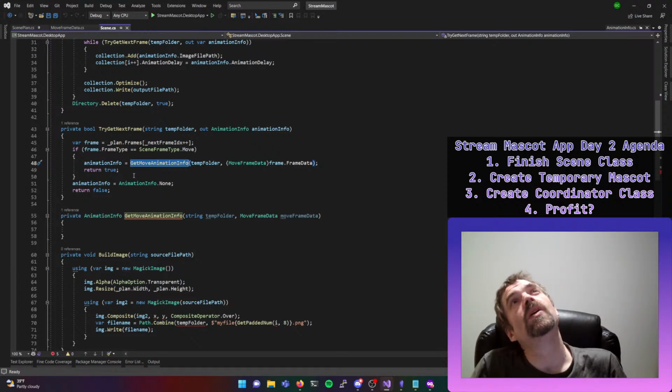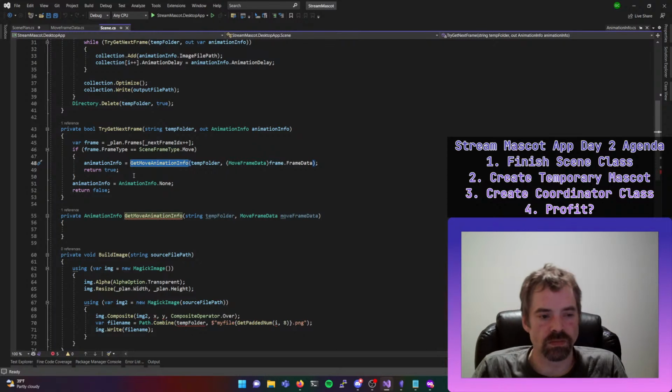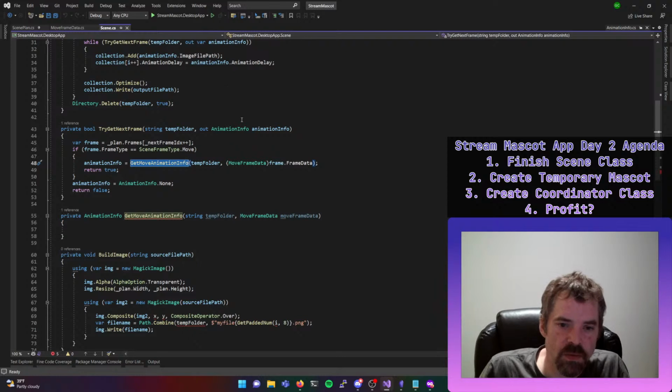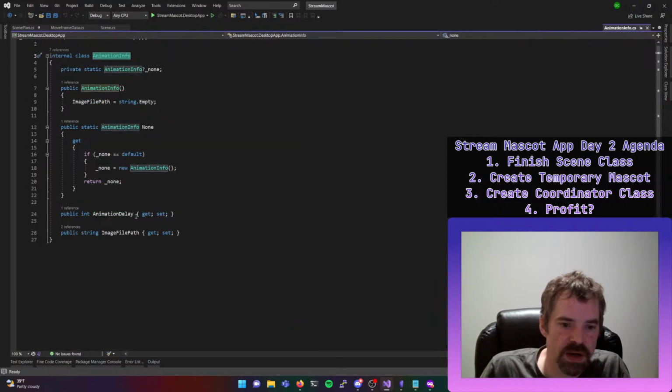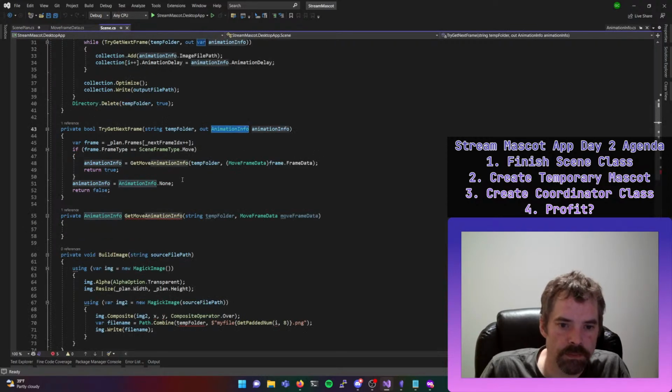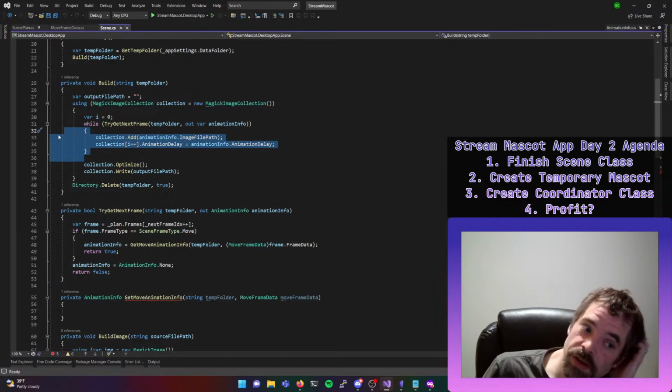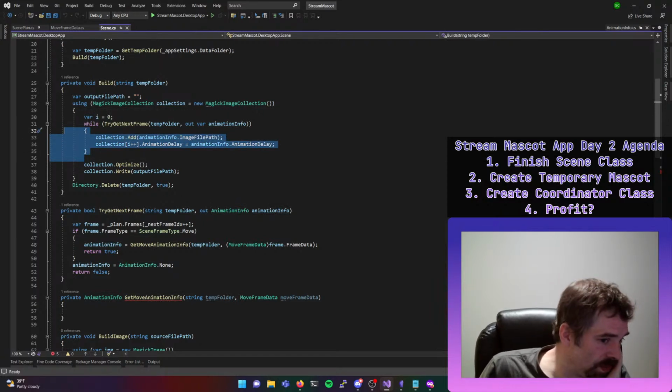Now, this is a little wrong. Well, this is not going to work the way I was intending it, because we have one image. This is one image, right? We got an image and a delay. But this guy's saying try to get the next frame. Every frame's only going to give you one image. Well, that's not how it's going to work. That's not how I designed it.